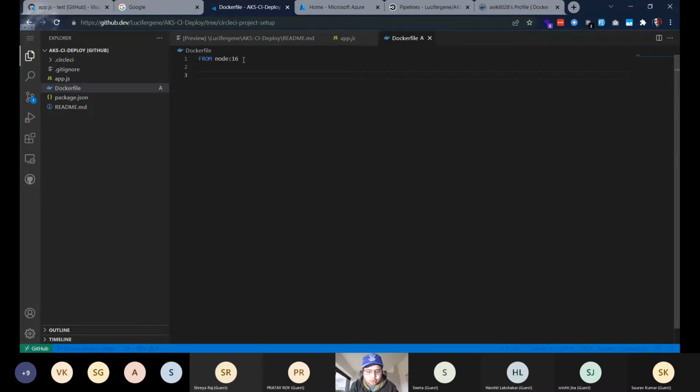So now I will create a new folder. I will name that folder app. Okay, just for properly arranging our code, we need to create a folder. So now we have created the folder.